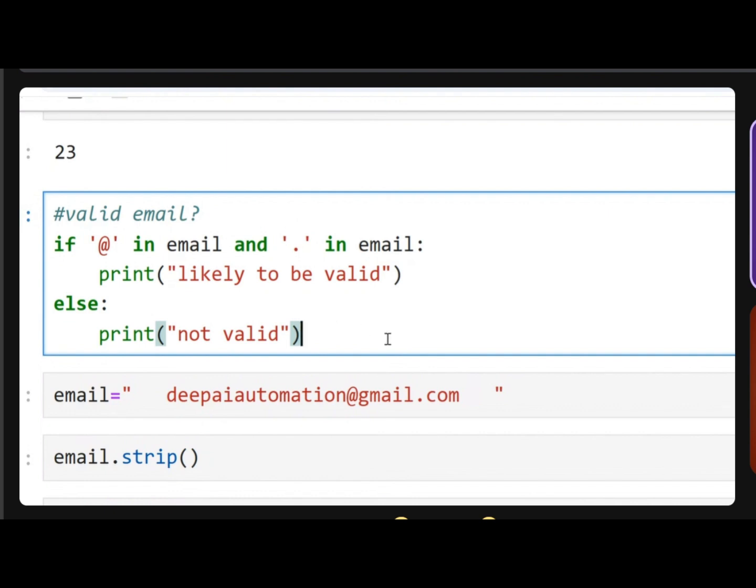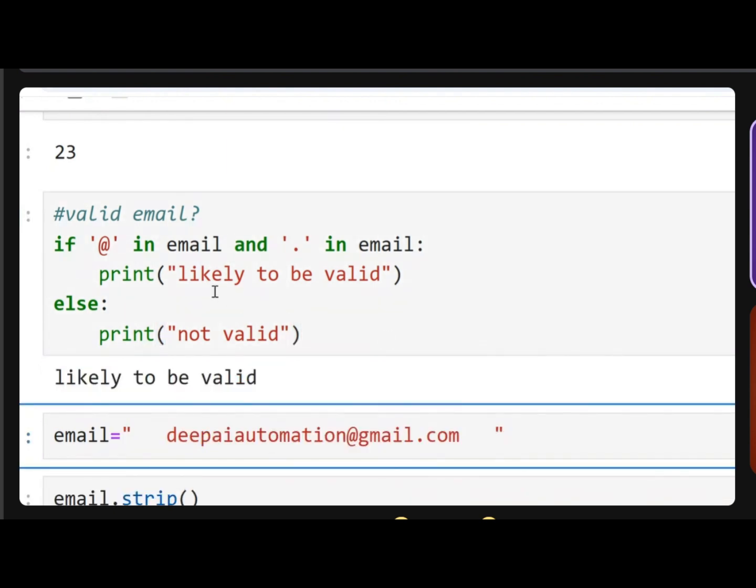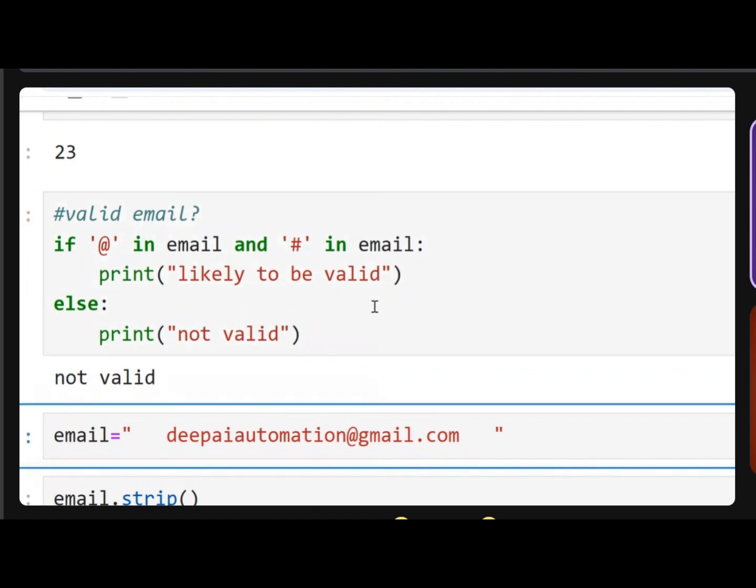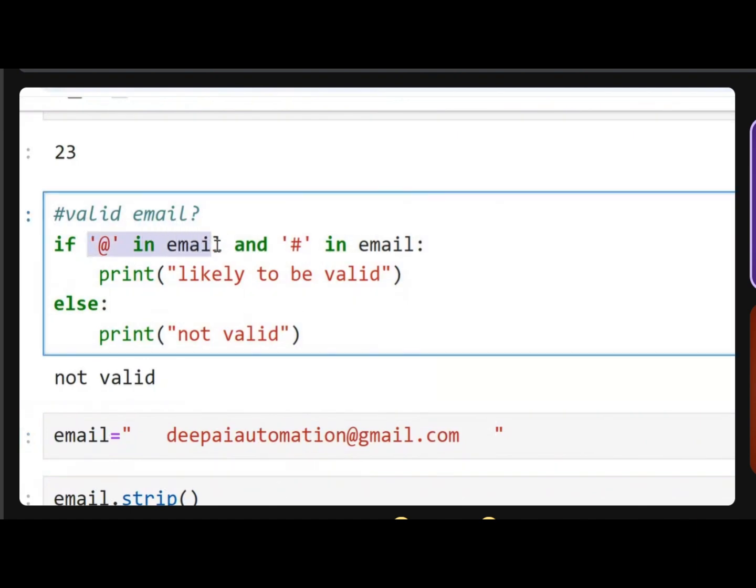Now, if I run this one, I'll get "likely to be a valid email ID". Instead of this dot, if I use a hash symbol, it will give you "not valid". Why? This condition is false. Initially, the first condition is true: @ is there in the email, but the hash is not there in the email. This condition is true, this condition is false. So true and false means it is false. That is the reason why you are getting this output.